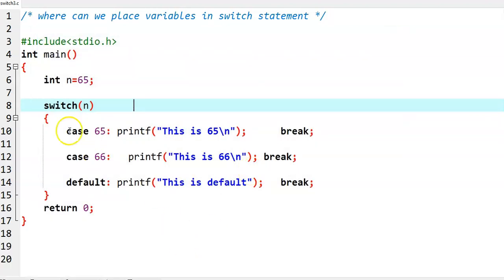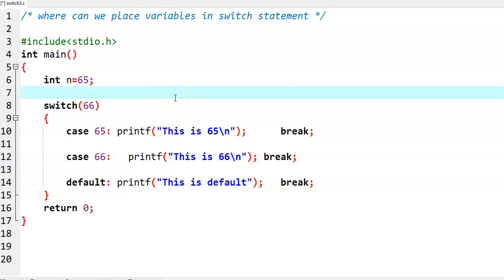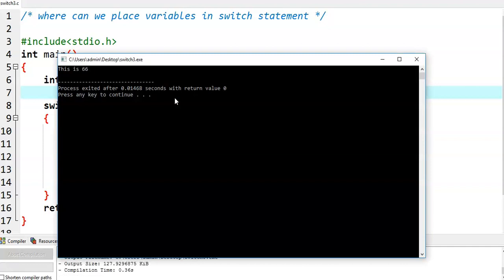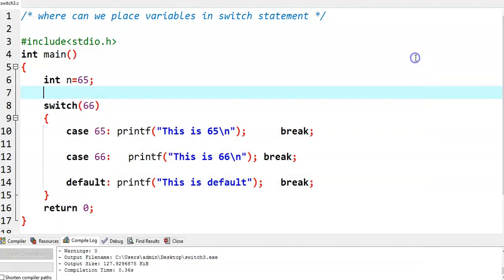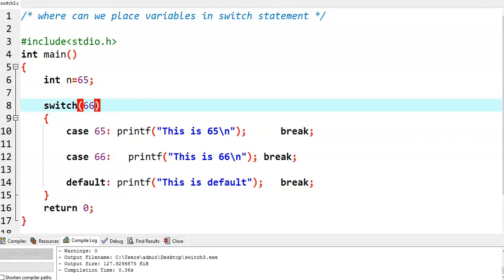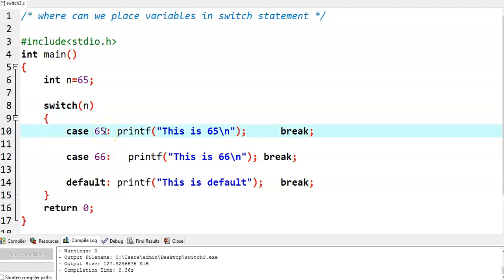That means in the expression part we can give variables, and similarly in the expression part we can give constants also. Now again we run this program. We got output: this is 66. The first point to be noted here is in the expression part we can give either a constant or a variable also. And now coming to the cases, what type of values can we give here?